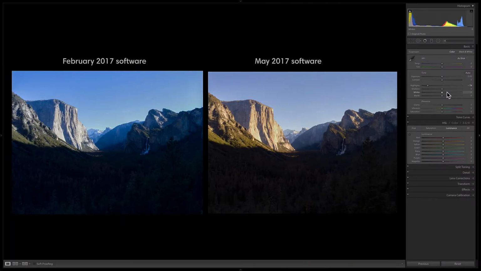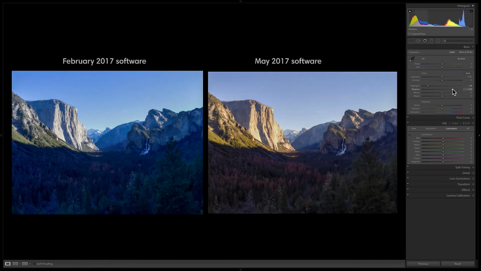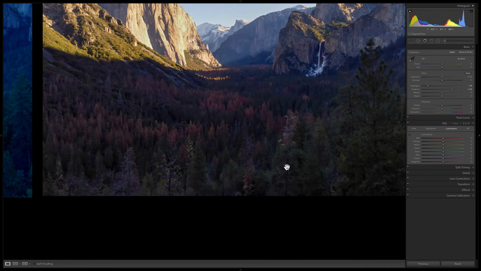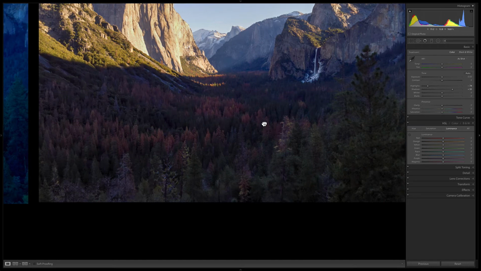So let's go down and bring up the shadows with the slider. And you can instantly see that we have a whole lot of detail. Let me zoom in over here. We have a whole lot of detail in these trees that we weren't seeing in the very first image that came straight out of the camera.